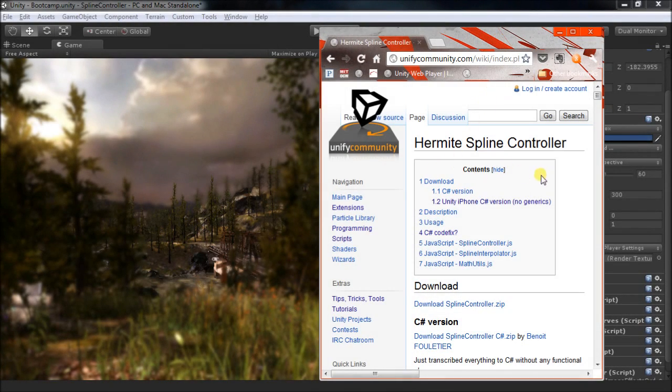In this video, we're going to take a look at using a Spline controller that's freely available from the Unify community to do a simple camera fly through inside of our scene. Now, there are a lot of different Spline packages that are available to Unity, but this one's quick and simple, and it's good enough just to do a simple fly through.